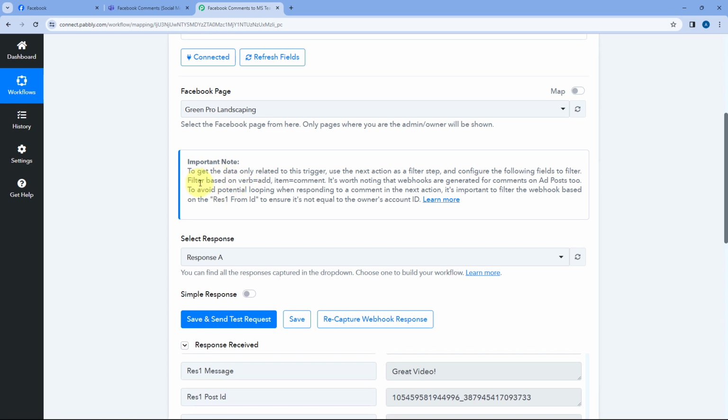For that, we have to set up a filter condition. And in that filter condition, the response of verb should be equal to add and the response of item should be equal to comment. So let's see how you can set up the filter.